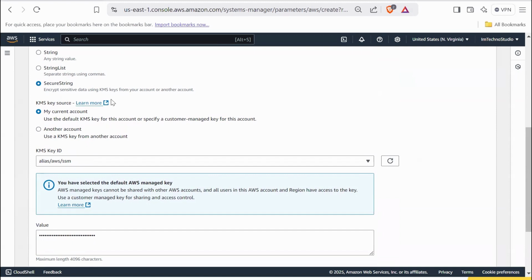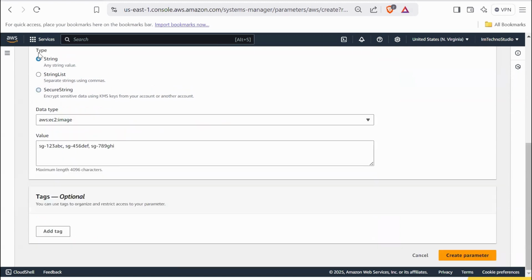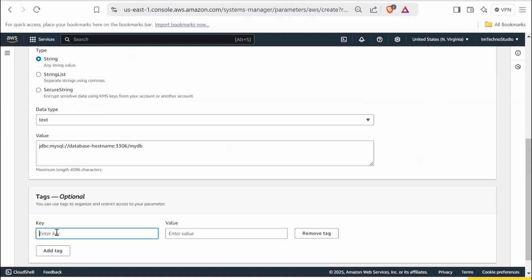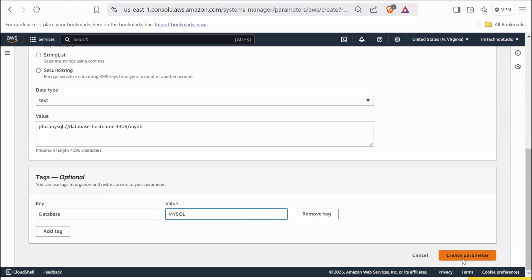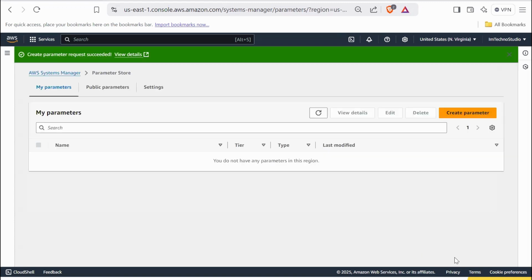For this example, we will select string, data type as text, and paste the value. It's a simple database URL. You can optionally add tags to your parameter for easier configuration and management. For example, you can say key as database and value as MySQL. So click Create Parameter to store it.